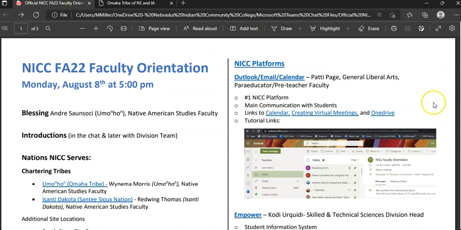On our second page, this is really taking a look at NICC's platforms. And so there is a variety of technology that we use at NICC, but this can kind of give you an overview of what's what. So for example, our Outlook is basically our NICC email and our calendar. This is our primary point of communication. And in addition, this also links to our students' calendars. It can help us create virtual meetings, and it also allows us to have cloud storage. So you can save your documents and access them anywhere you can get logged into your NICC email.